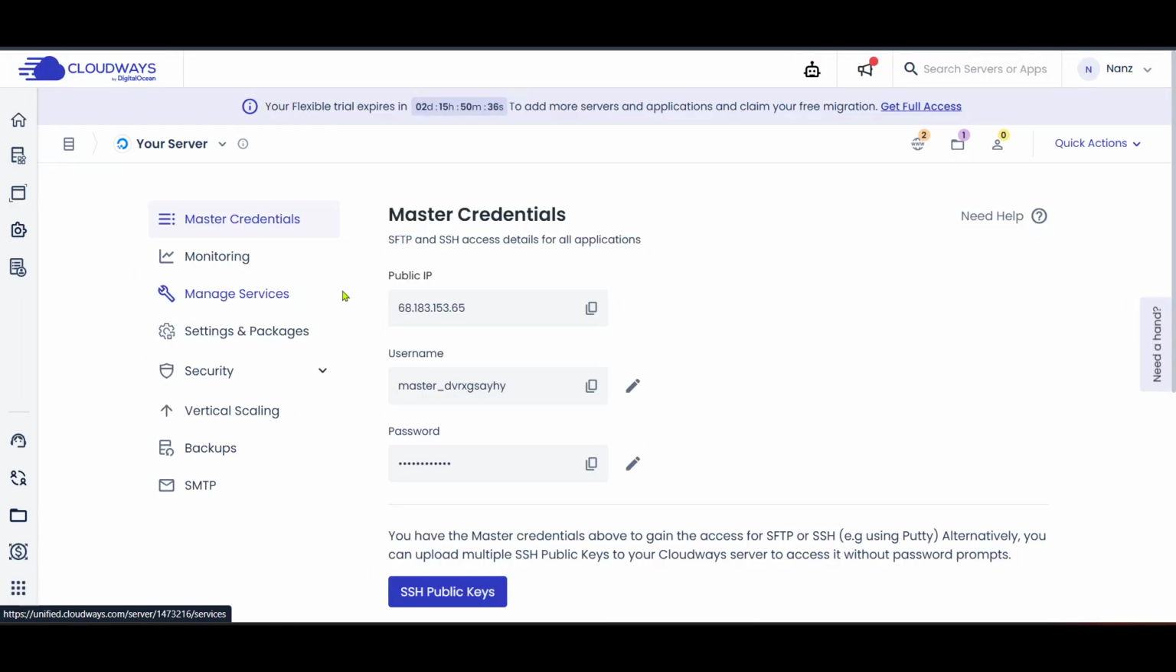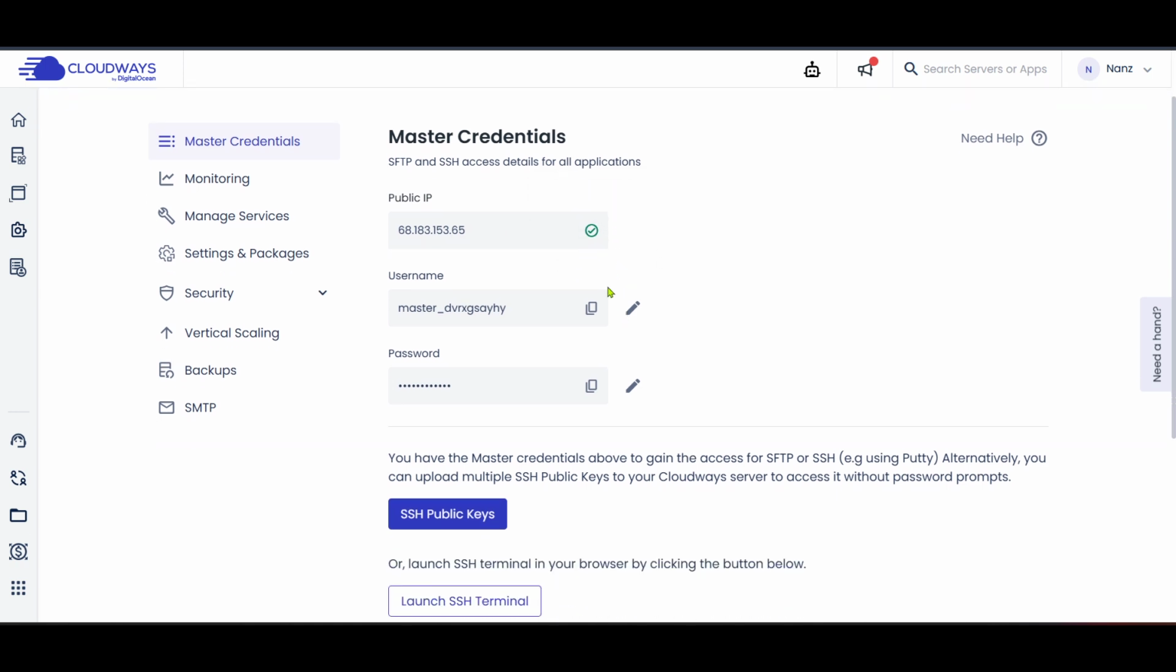Now here comes a vital step. You will see an option labeled Public IP. This is the unique Internet Protocol address assigned to your server, which will be used to connect your domain to Cloudways. Click on Public IP to reveal the server's public IP address. It's crucial because this IP address is what links your domain to the hosting service provided by Cloudways.